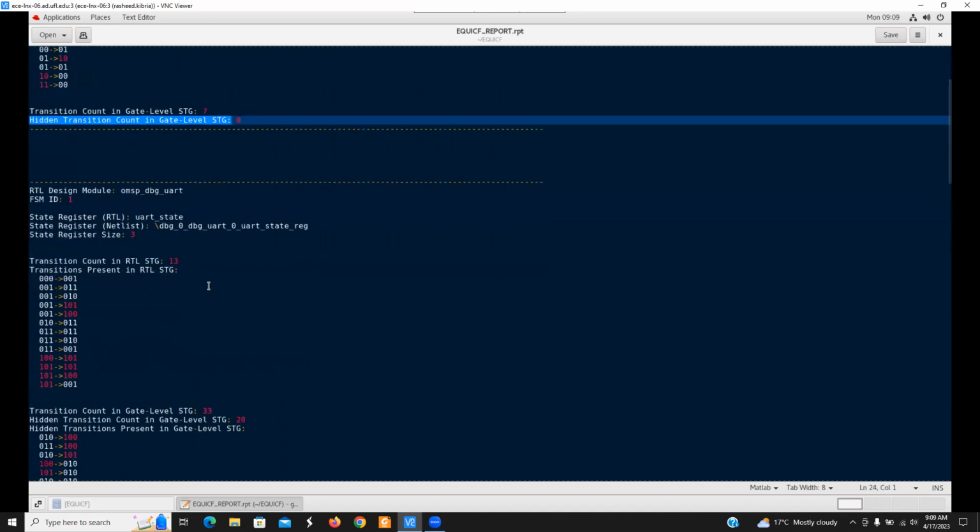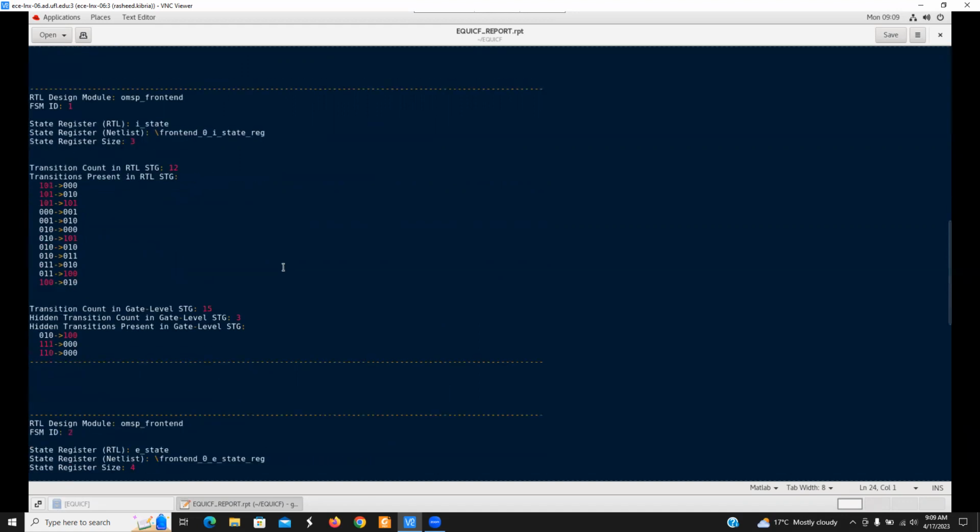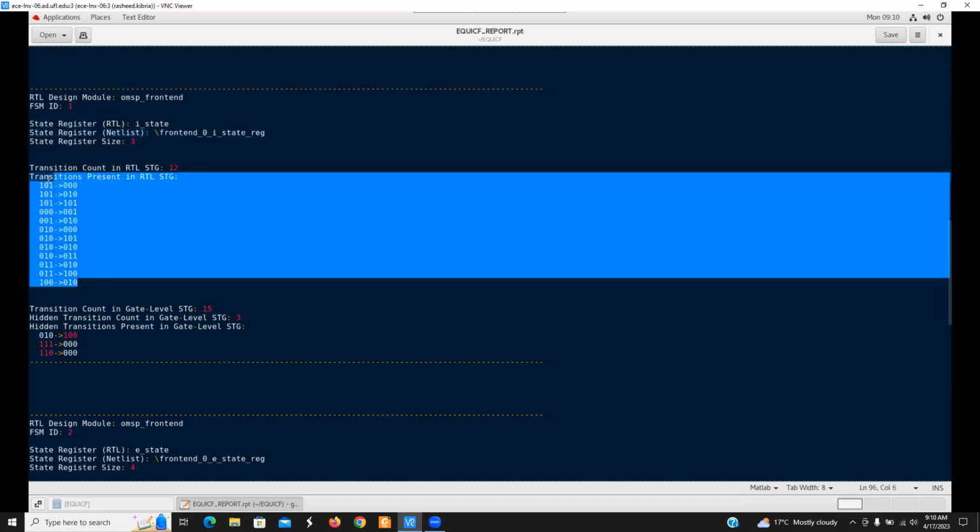Now, if we look at another example, for example, the OMSP_frontend module, here I have mentioned there are 2 control FSMs. So there are 2 FSM IDs here, 1 and 2. Now, for the first control FSM, the state register was described using i_state. And here we see the register name that is found in the netlist abstraction. So the size of the state register is 3. There are total 12 state transitions in the RTL STG, and all of the state transitions are shown here.